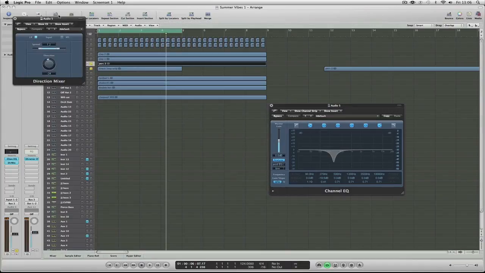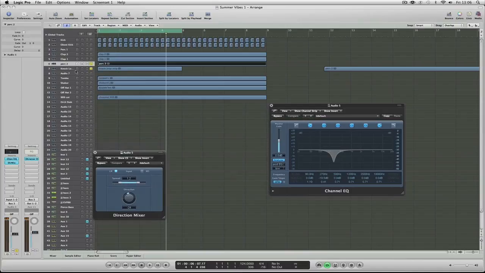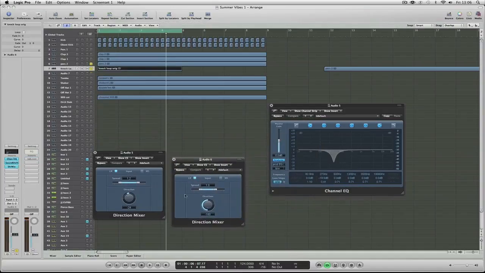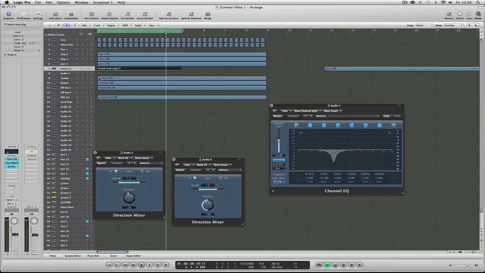So on this one, I have a directional mixer. So let's see what that is. And then the one below, I have one. So we've got these two things doing something slightly different, and the idea again is that they'll work off each other. So let's have a listen.